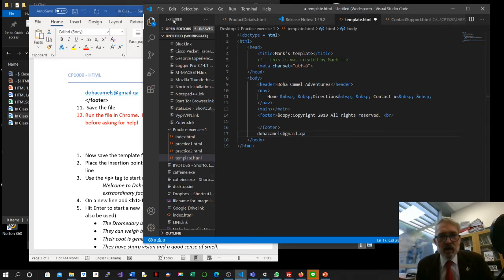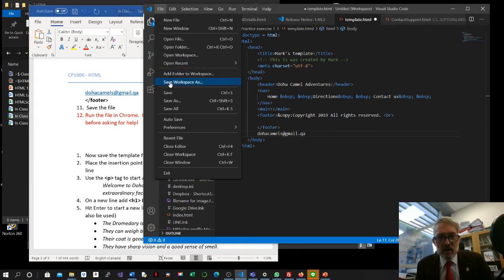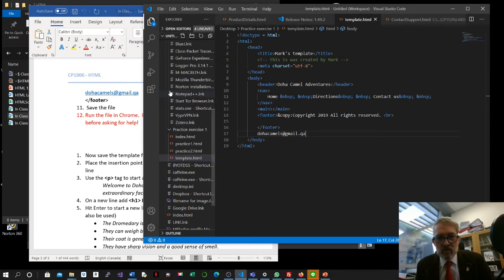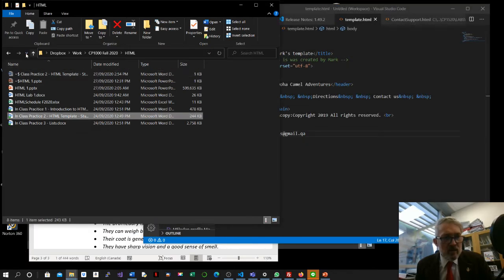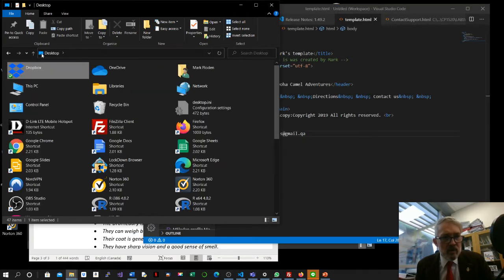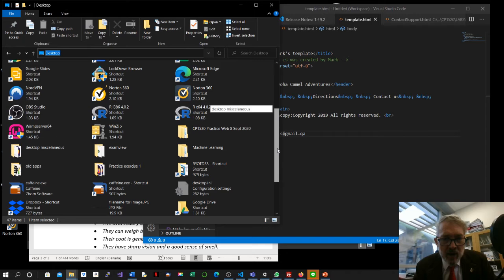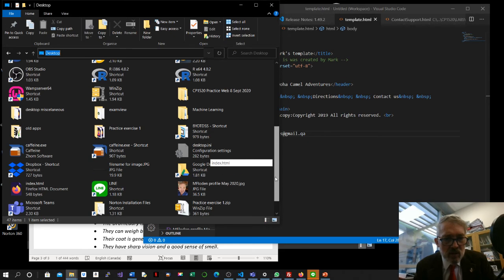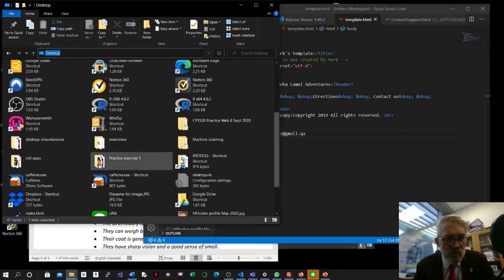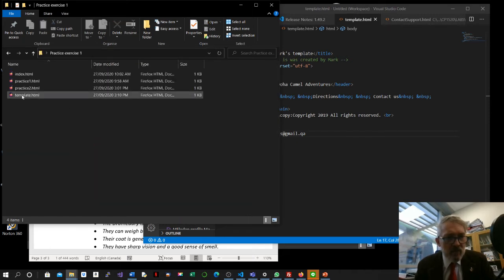Run the file in Chrome. Okay, so file save. We've already done the save as, right? And so that's saved. If I go and find the file now, I can go to not Dropbox, the desktop, and it was in the practice folder. Where are you? I don't see it. There's a zip there, but I know it's here. Practice exercise 1. There. And we've got this thing called template. So that's what we've just finished doing.